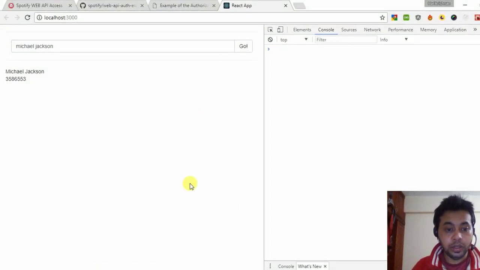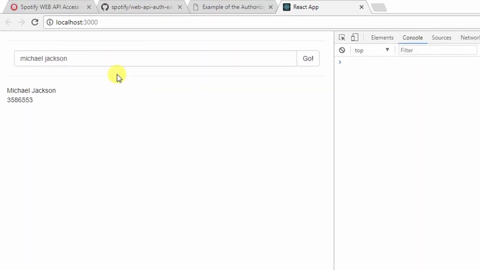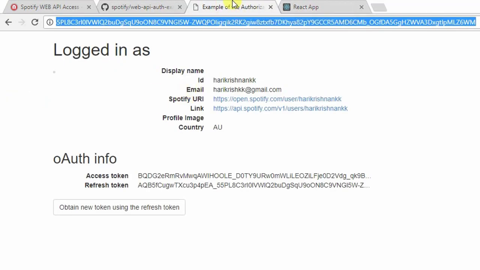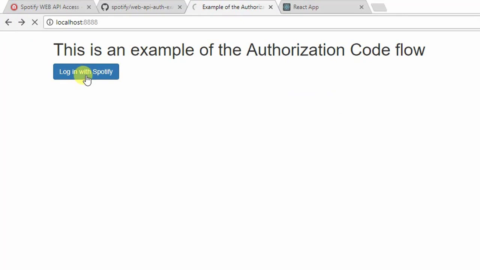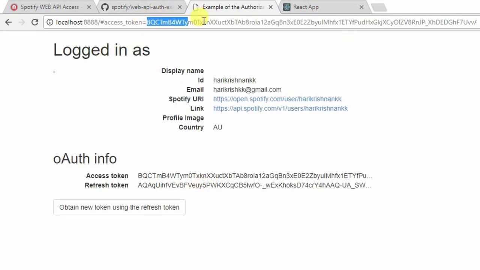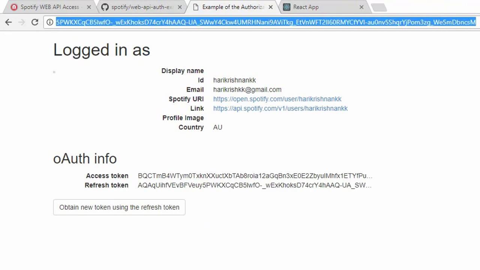And as a side note, this access token has got some sort of an expiration limit. So if you are not getting the response, you again need to go back to the authorization page, obtain the new token using the refresh token, click that once, go back and again log in with Spotify, reload, and you will get the new access token.